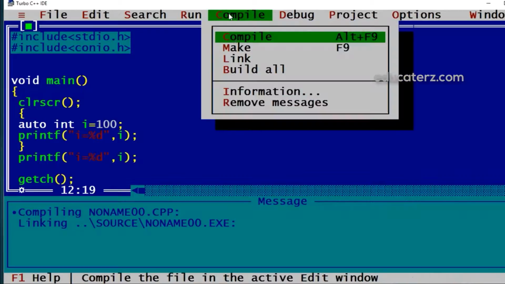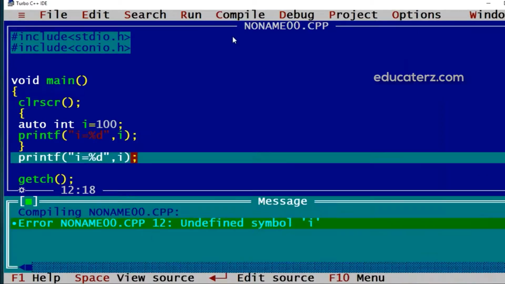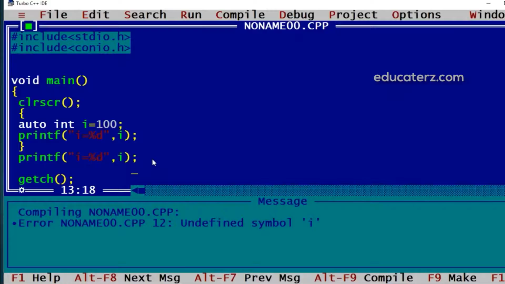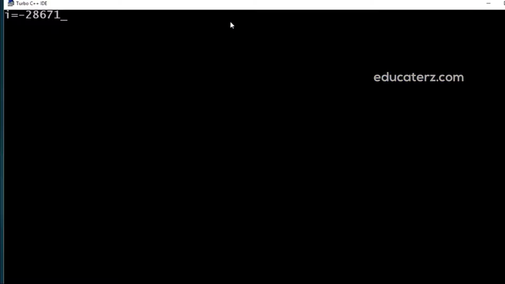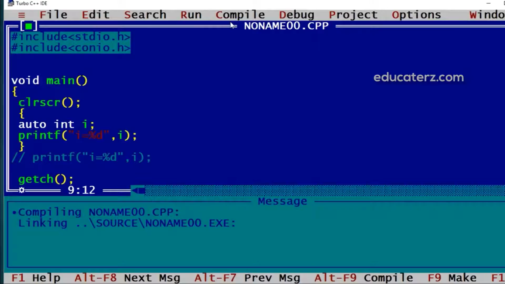Now if I compile this application, I'll get an error for the undefined symbol i, because i is available only in this block. This shows that the life and scope of this auto variable is only in the block in which it is declared. Now its default value, if I don't initialize it, will be a garbage value, which is randomly given. So it can be any garbage value. By default, auto type holds a garbage value. Its life and scope is the block in which it is declared.